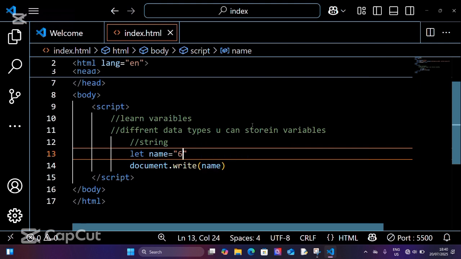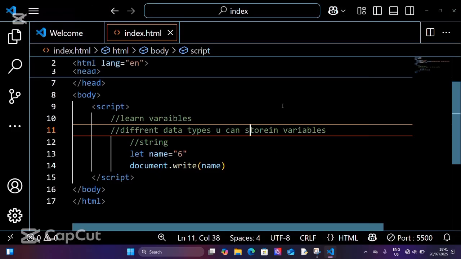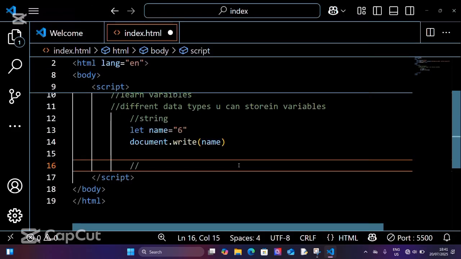Or you can try it with digits. As long as it's in quotation marks, it is seen as a string in JavaScript. So open your live server and you can see your 6. So let's try a second one.